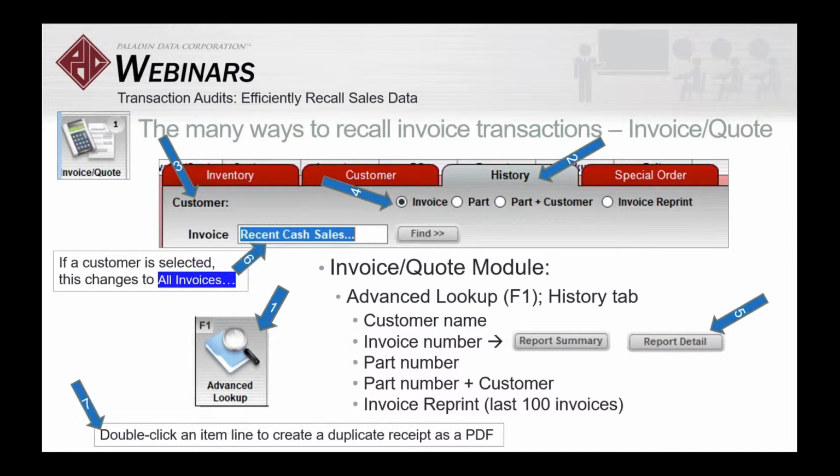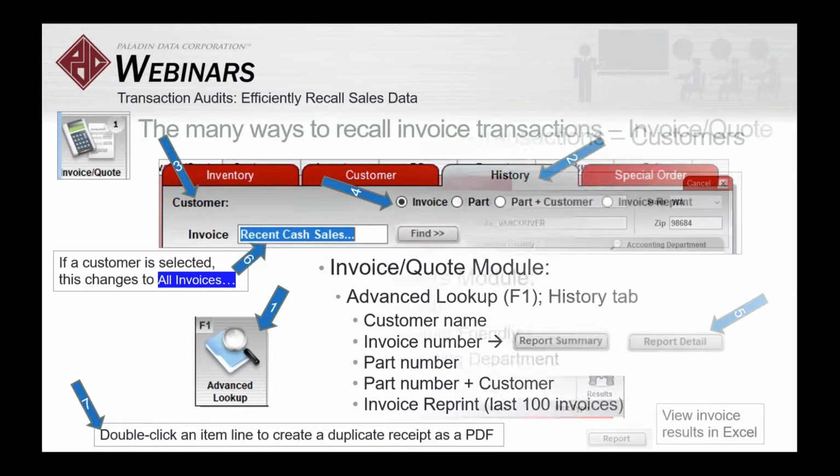You may also double click on any of the items to create that duplicate receipt to a PDF. Now, depending on how you have your system set up, and we'll cover this in the settings area, it can either produce a PDF on the screen or it can go directly to the printer, depending on how you have it set up. So we'll cover that in the next section here.